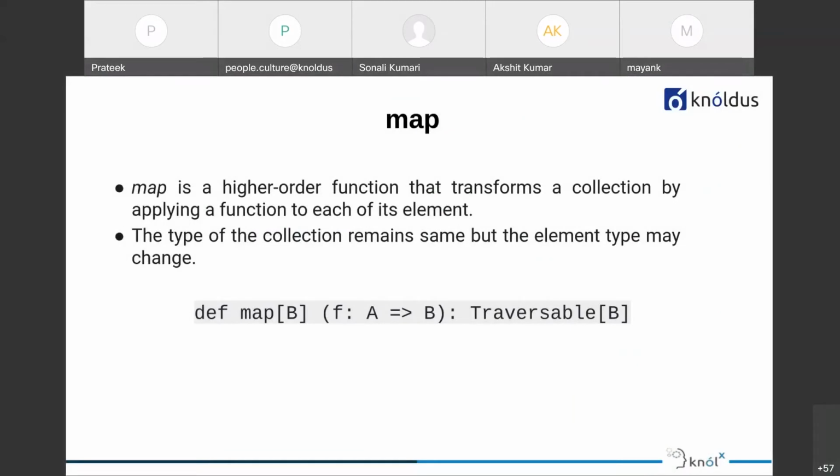So map is simply a higher order function that transforms a collection into some other collection by applying a function to each of its elements. One point to note here is that the type of the collection remains the same, but the element type may change. So here we can see how a map function looks like.